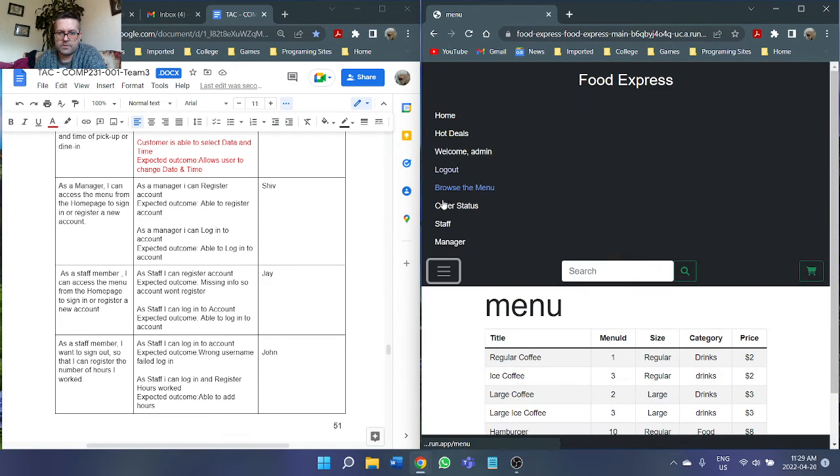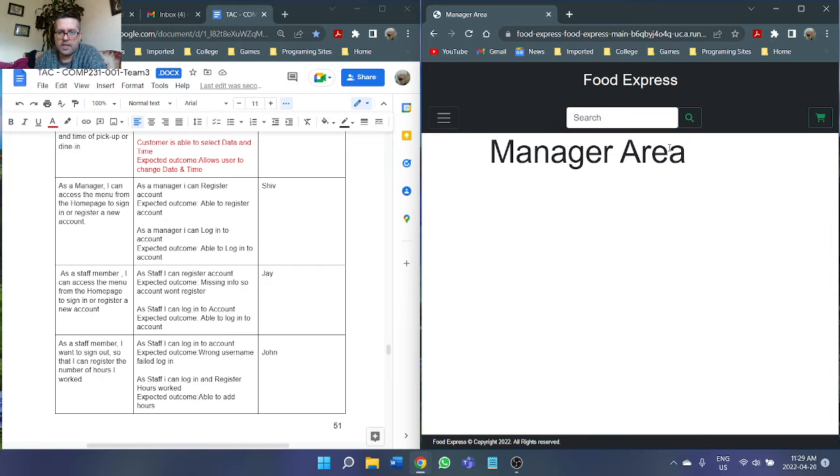So the manager's logged in. And we do have a manager area which is active to the manager. So that one did pass for us. So we'll go on to the next one here. As a manager, I can log into the account and able to log into the account. Those two actually work together. So those were a pass for us.